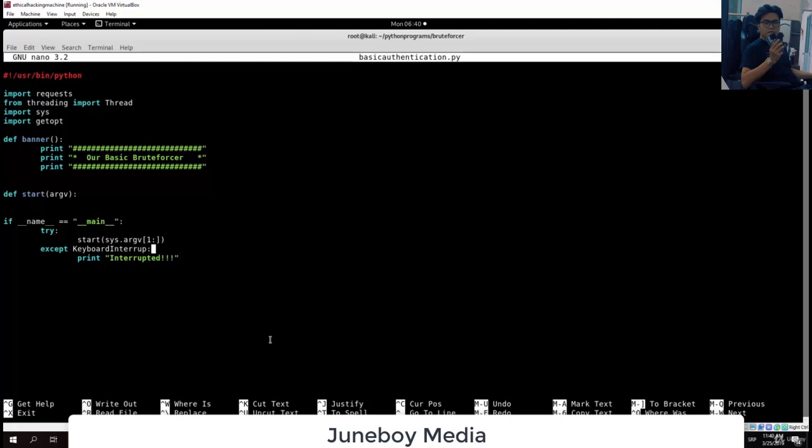Now the first thing that we actually want to do in our start function is simple banner printing. So we want to print the banner first at every running of this. And what we want to do is basically first of all count how many arguments we actually want to have. So what do we want to have?